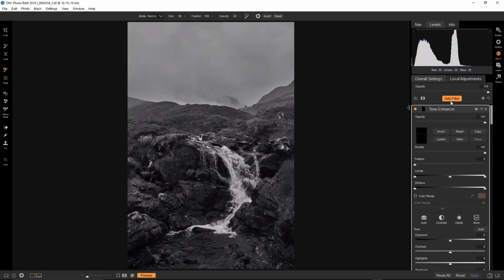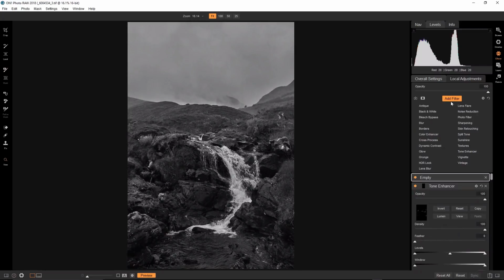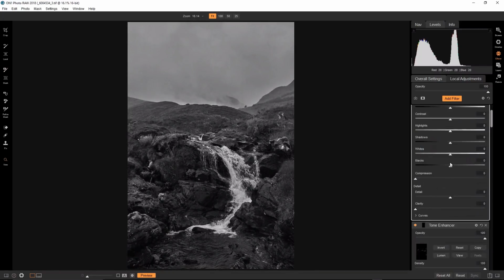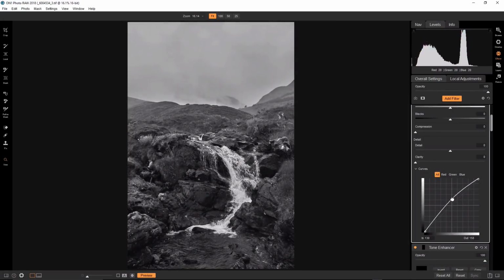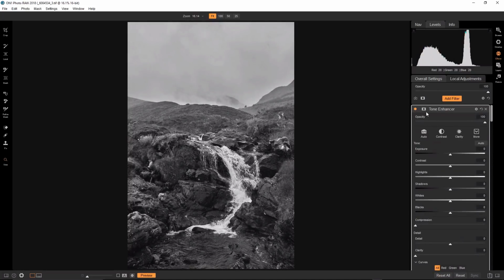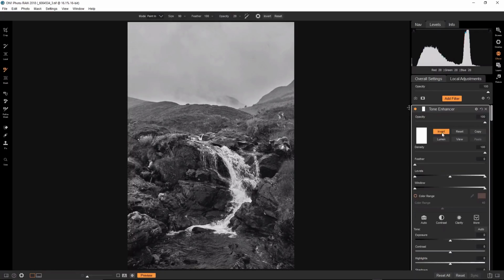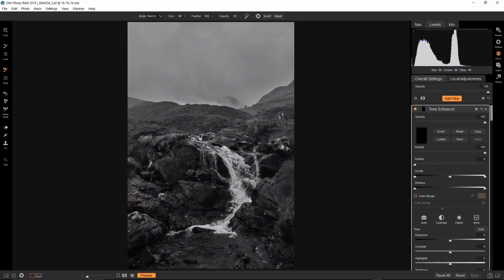So we're really gonna do some dodging in here, I think. Well, I'll add a tone enhancer to this. And I'm in love with the curve, so I'm gonna bring my curve up. And again, I'm gonna take this too far so that I don't run out of lightness here. So we'll add a mask and invert it. And I'm gonna make my brush a little bit bigger. And we're just gonna start to paint in.